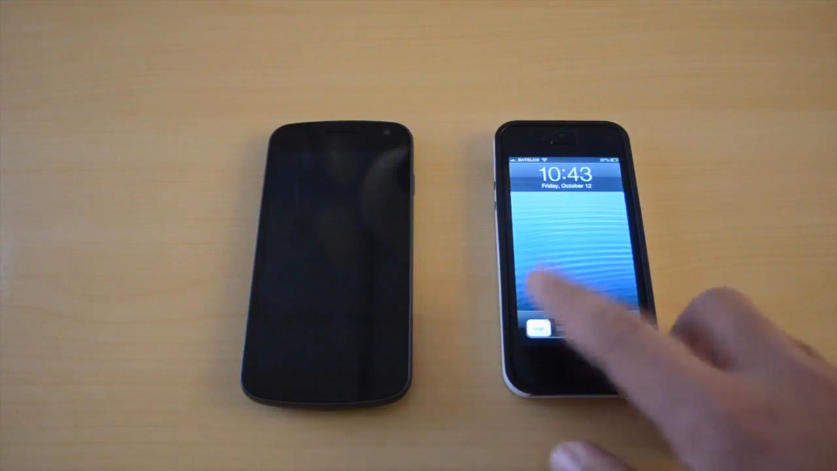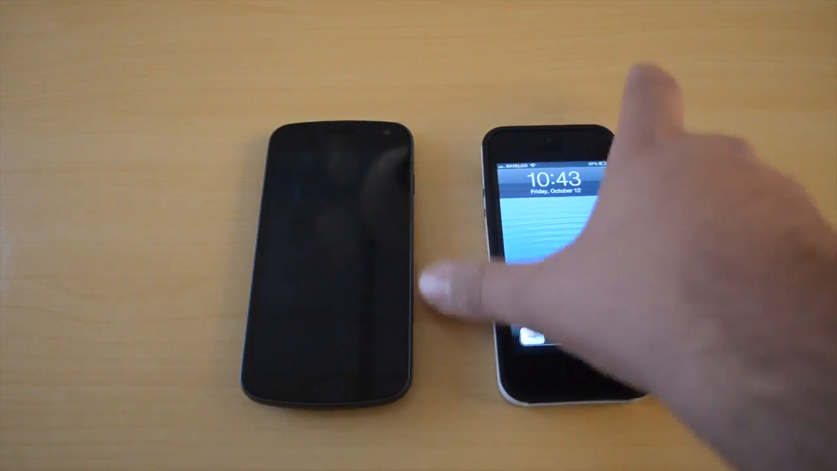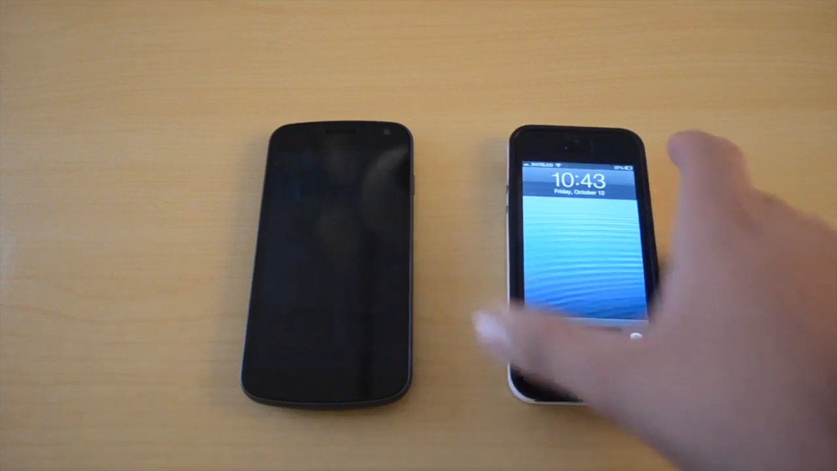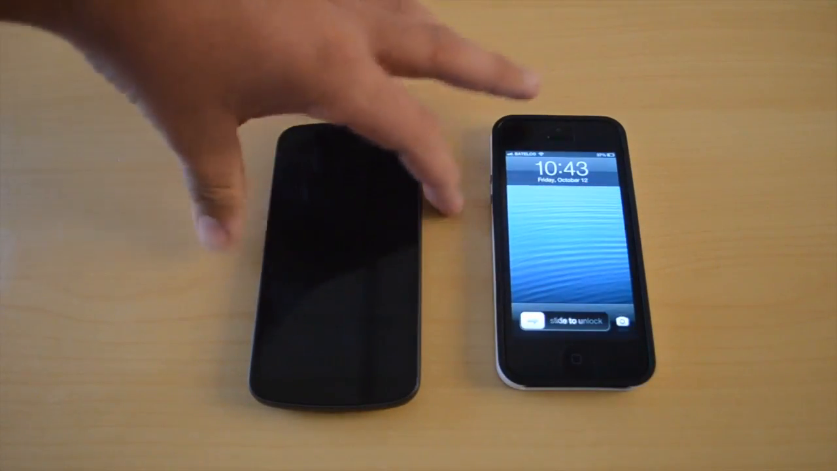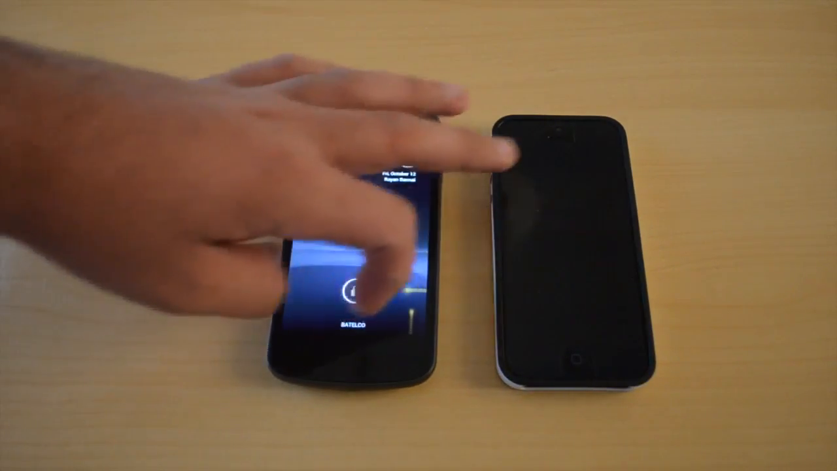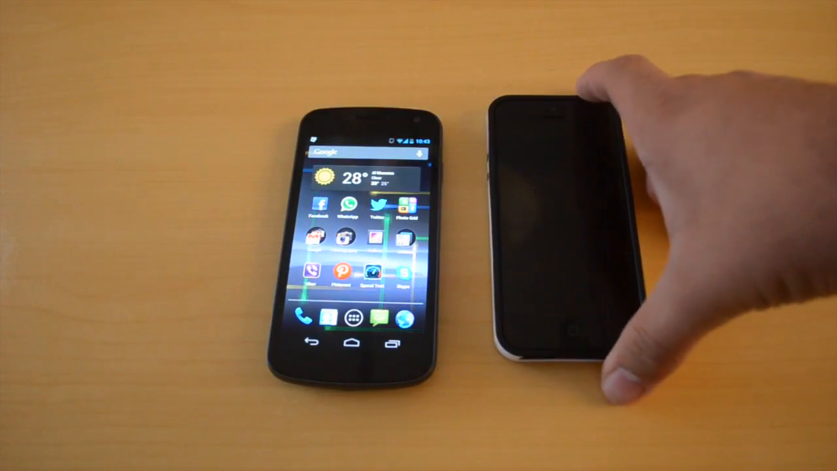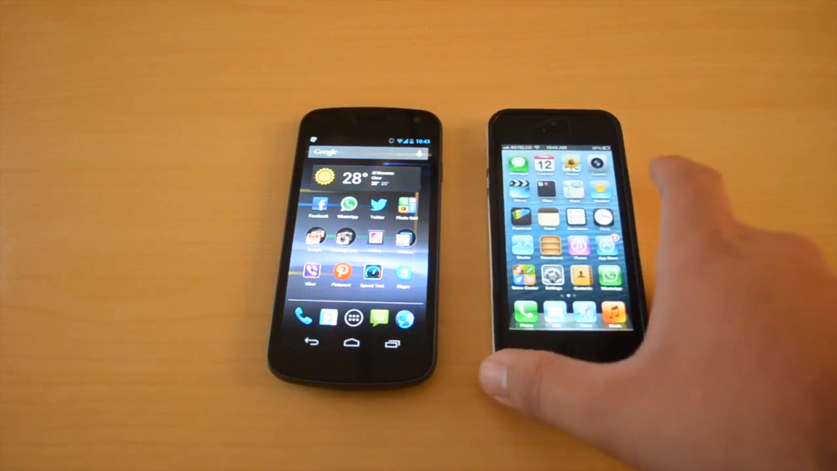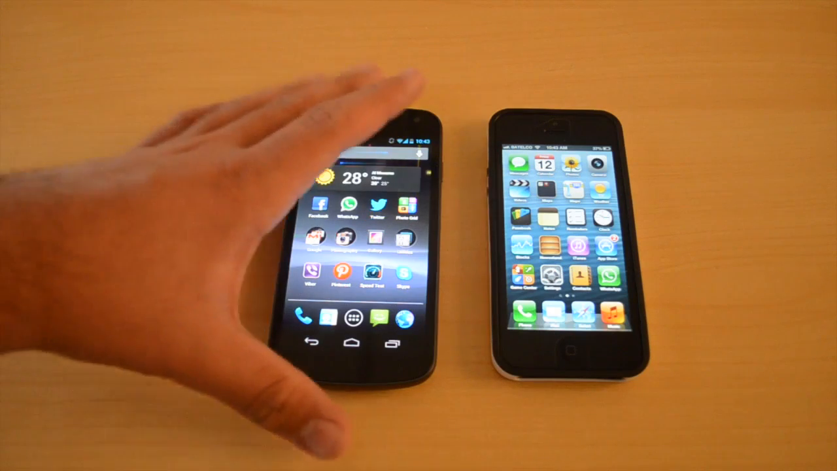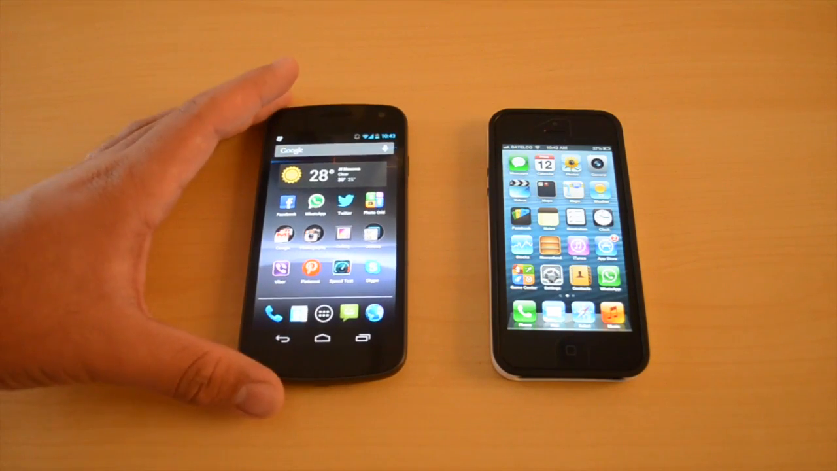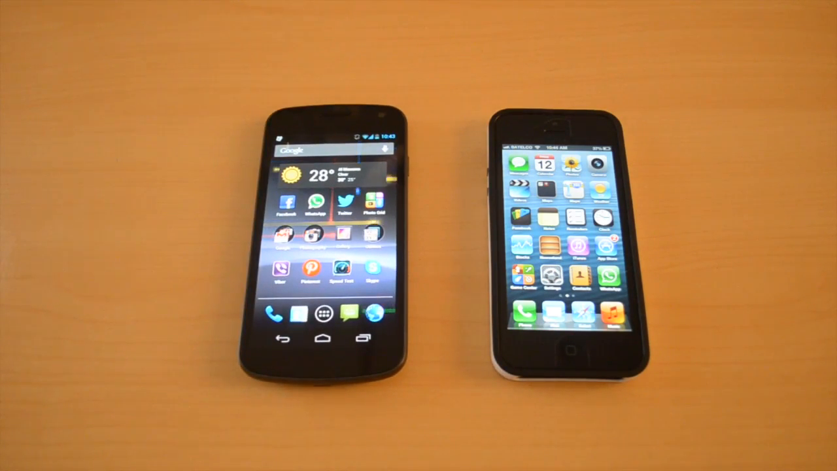On the right here, we've got the 5th generation iPhone, the iPhone 5 by Apple. And this is running the latest version of Apple's iOS software, iOS 6. Now, both of the devices have their pros and cons. And for various reasons, we're going to be looking at the two devices, performing a few different tests, and showing you guys really the differences between both devices.